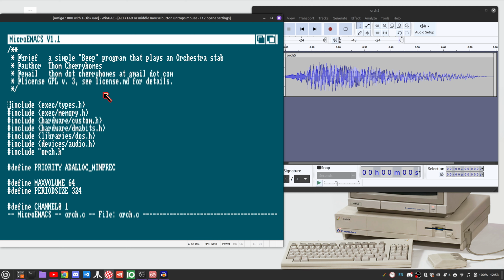We have the usual suspects as far as including exec, because we need types and memory structures here. We're going to be talking to the custom chips and the hardware, so we need hardware custom, hardware DMA bits. We have libraries, DOS.h here, may not actually need that. We can probably actually get rid of that. And we have devices, audio.h, which contains the custom IO structures that are required to communicate with the audio device. And of course, we have our orch.h.